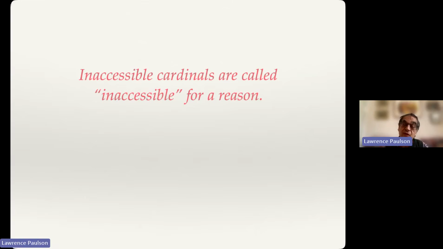So just to say, the reason inaccessible cardinals are called inaccessible is precisely because you cannot, using any number of combinations of all of the set theoretic principles, reach them. You have to postulate them. So it is completely impossible that the craziest list of definitions you could come up with could give you an inaccessible cardinal.